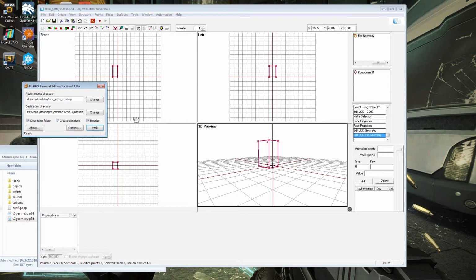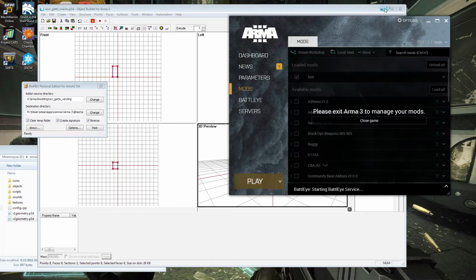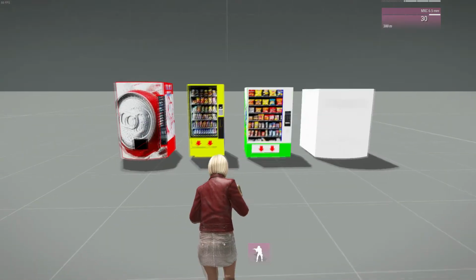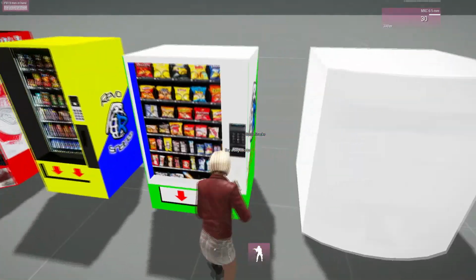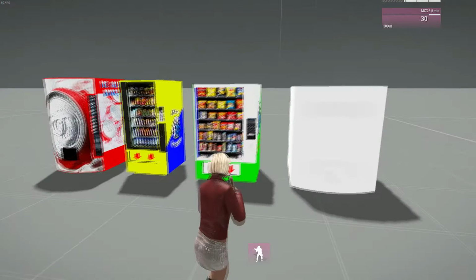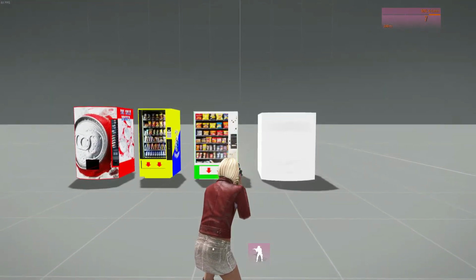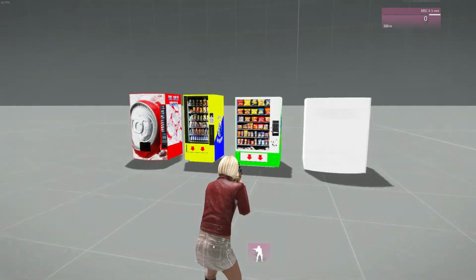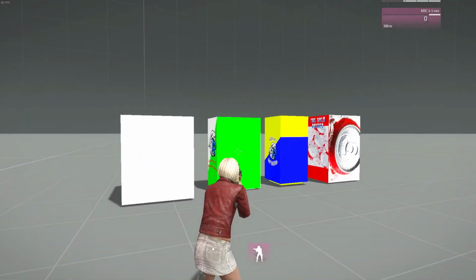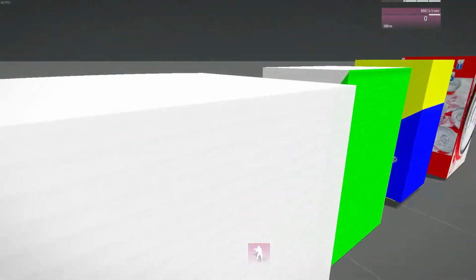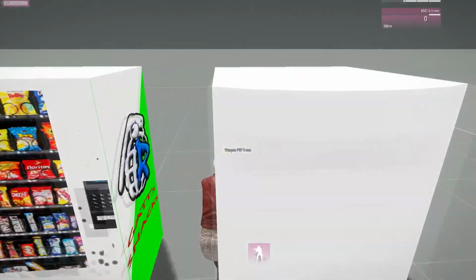I'm going to pack it. And we're going to test it. Booyaka. Look at that. Buy a bag of chips. Shoot it up. Oh, that's all I got. Well, you can shoot it up. You can interact with it.